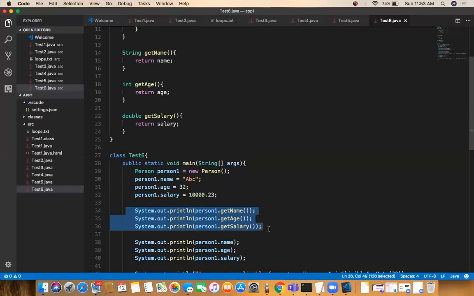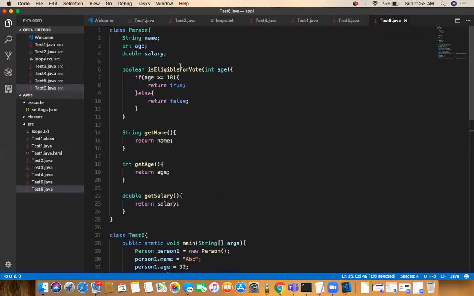Next one is behavior. What is the behavior? A class is a prototype. Class is having some methods, functions. Now here we have a person class. In the person class, we have a method isEligibleForVote. By calling this method by sending the age of the person, we can identify the behavior of the person. The person is able to go and vote or not. We can find he is eligible for vote or not.